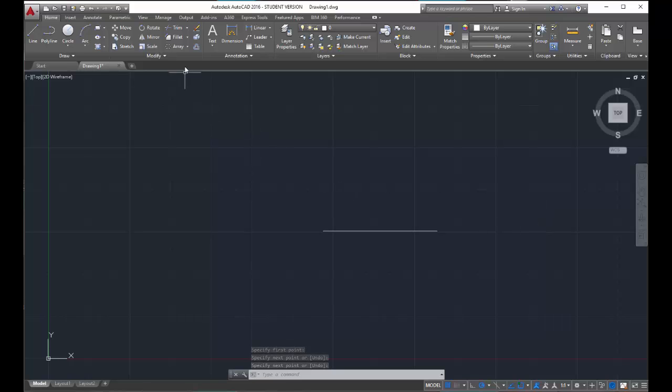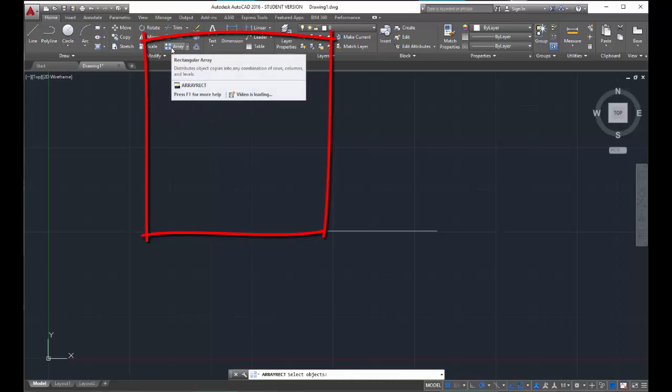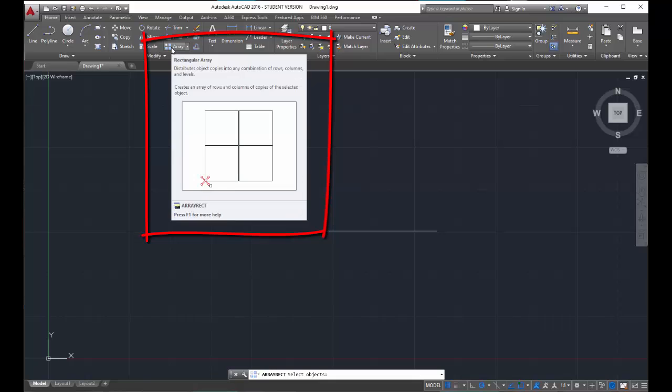Up here in the ribbon is the array command, and there's actually three types of arrays. The default one that it usually goes to is the rectangular array. And what it does is it's going to take this line and make it into a grid pattern, as you can see what AutoCAD is demonstrating for us right now. So let's go ahead and try this. There's no better way to understand a command than just get right into it.